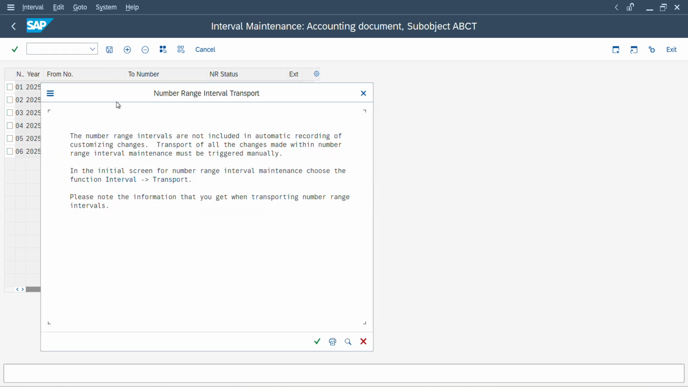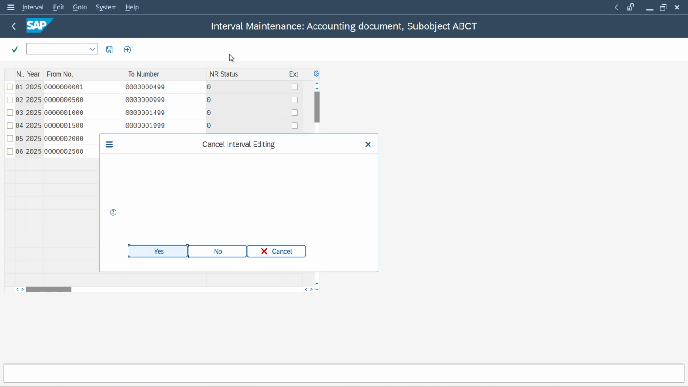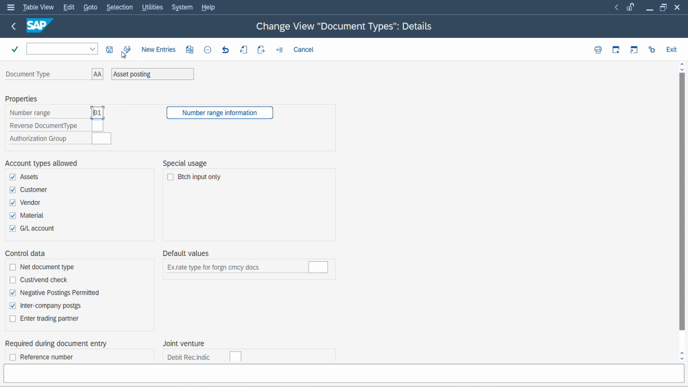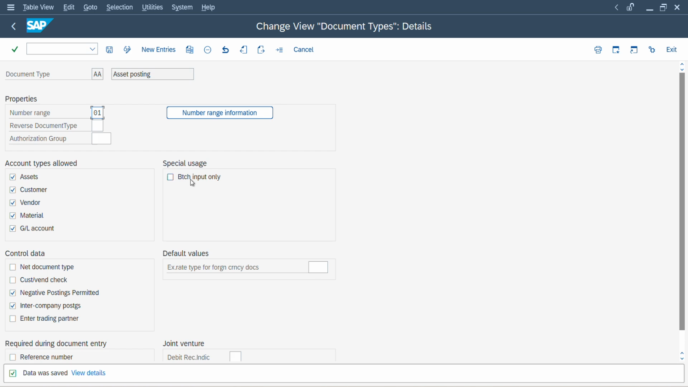You can click on the save, click on the red mark, the changes have been saved, cancel. You can cancel this, then here you can click on the save. You can create a document request and the data has been saved.